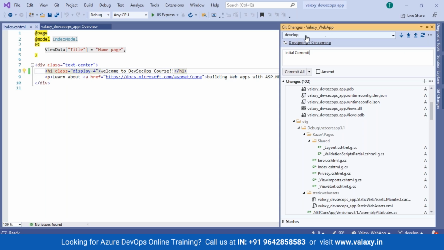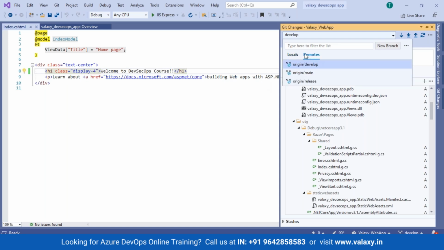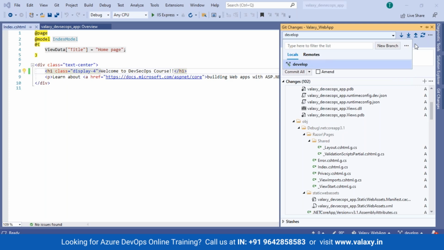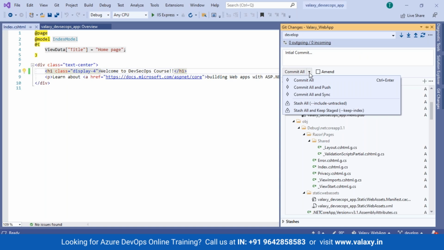At the top, you're pointing to the develop branch right now. If you want to know what the remote branches are, you can go to the remote branches. If you want to switch to any of the branches, just right click and do a checkout and you go to that branch. This is how you will be working. In reality, developers use Git through these IDE tools. They don't go to bash mostly. Now if you want to commit, we can simply do a commit all.